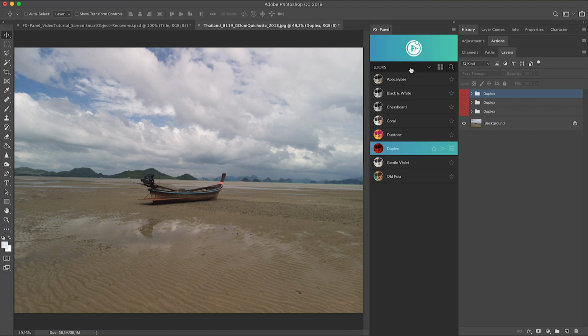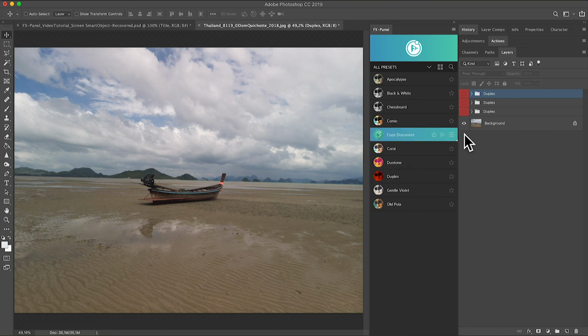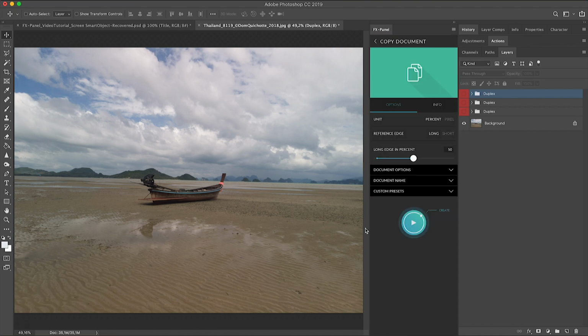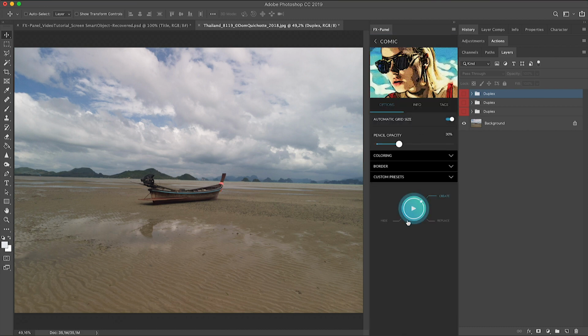Some presets don't necessarily have all of those options. So if we have a copy document preset, for instance, we can only create a copy of this document once. We cannot replace it, and we cannot do it for batch processing. So that's why we only have a create button here. And if a preset is not suitable for batch processing, like the comic preset, for instance, you wouldn't find it here either. So that's just something you should remember.